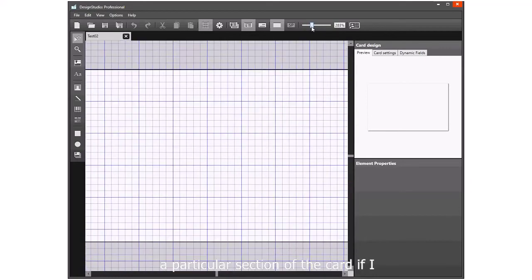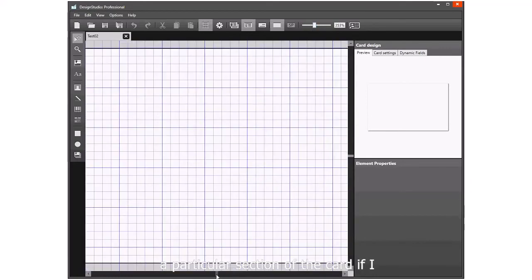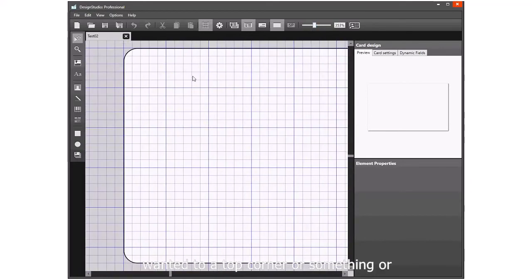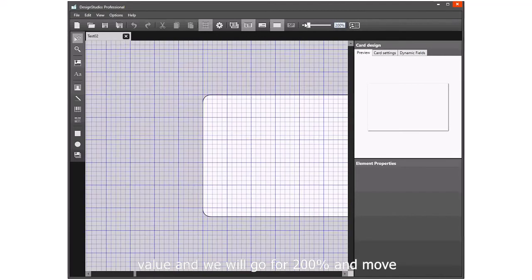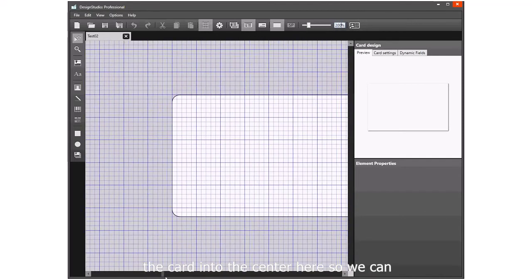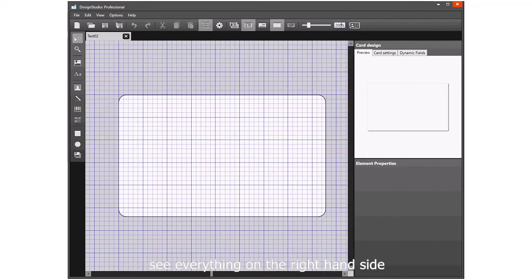I could zoom into a particular section of the card if I wanted to, a top corner or something. Or here I can set it to a specific zoom value. So we'll go for 200% and move the card into the center here so we can see everything. On the right hand side here, we can see a preview of the card. So what would it look like if it were printed? And at the moment the card is blank.